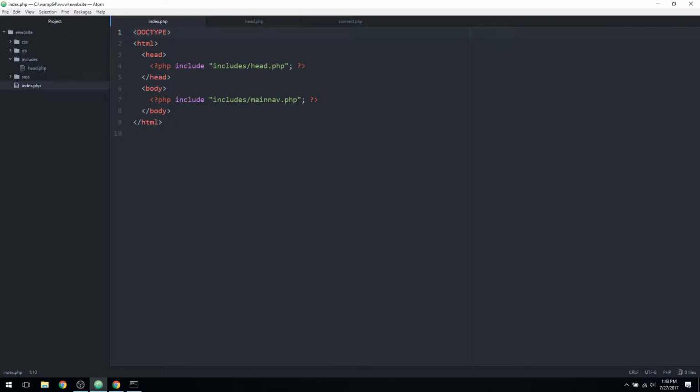What else do we need? We might need a footer or not. Footers always give me problems, and I don't like it. So there's that. And then in the includes folder, or includes in the head.